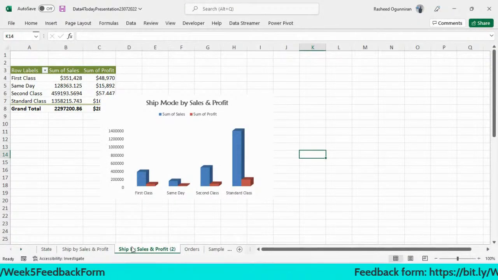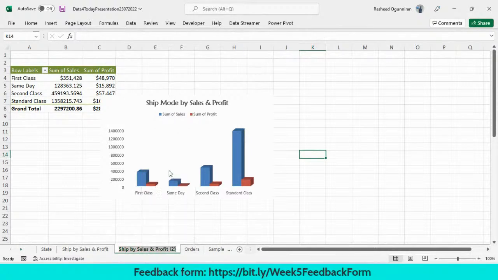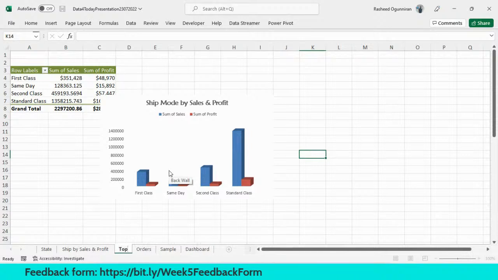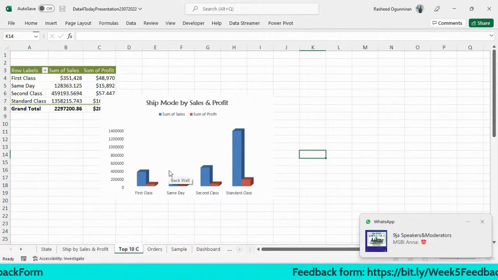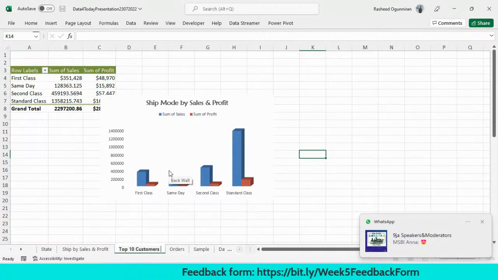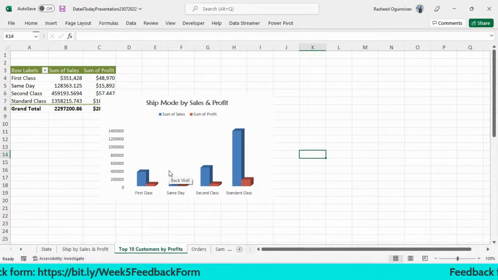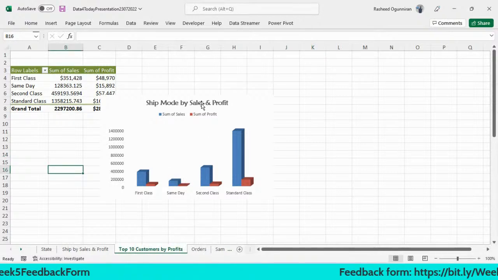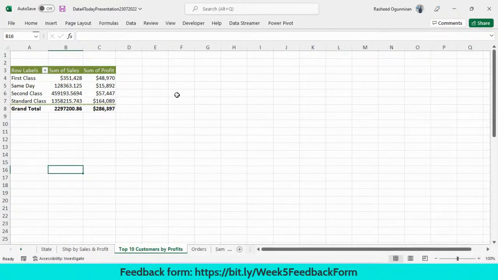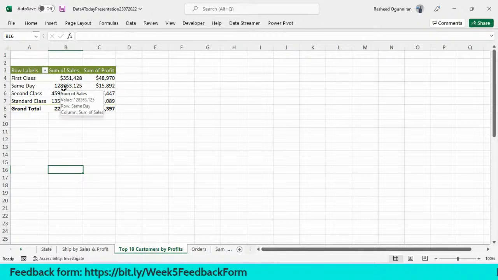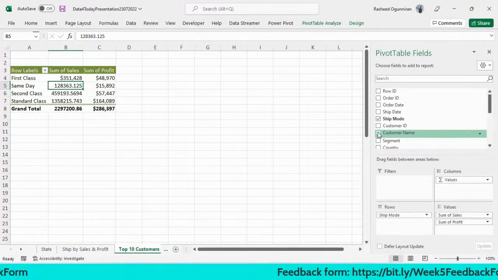It will duplicate that same visual. Then rename it. Call it top 10 customers by profits. Enter. So how can we achieve this? So for this visual, I don't really need it again. All I need to do is just hit here and hit on your delete. It's gone. Now, if I hit inside my pivot table field, now I'm looking at top 10 customers by profits.